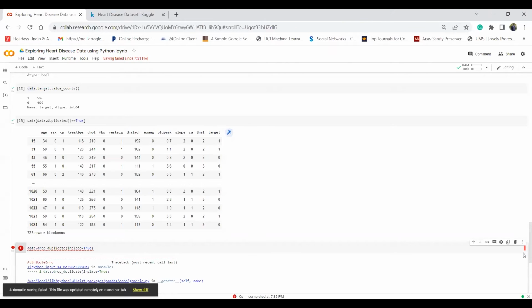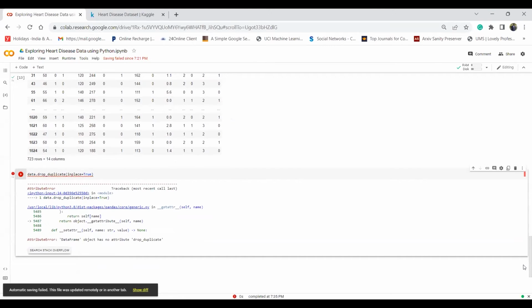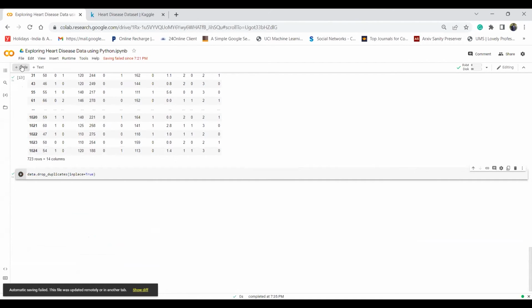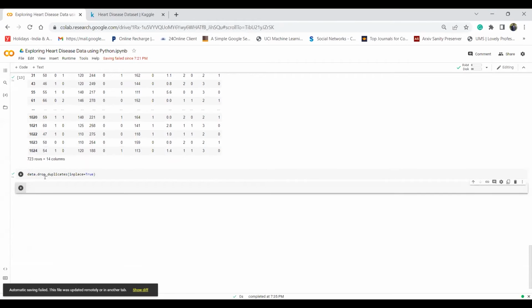Now I'm getting some error. Let me check what kind of error I'm getting over here. Okay, duplicates I need to write. I have written only duplicate. Now I think it will be executed. Yeah, much better. So here we are able to handle the duplicate values.